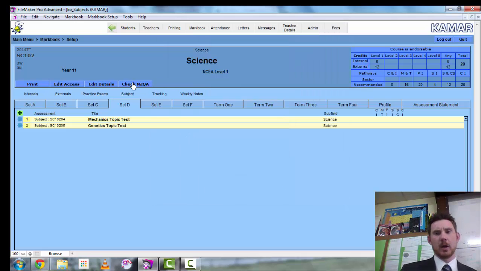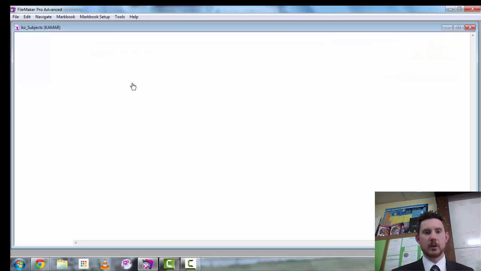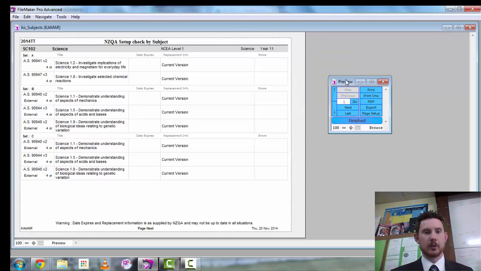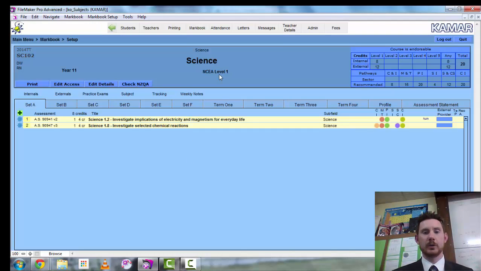And once you've set up your Markbook, it's a good idea to click Check NZQA, and the little screen that pops up gives you a summary of the information you've added. If there's any expiry dates related to standards, they'll flag up here. If you're not using the current version, you'll be warned here, and if there's any errors, then it'll state them here. So if your screen looks a bit like this one, just current version and no errors, then you're probably in a good place. So click finished. That will return you to the Markbook setup screen.